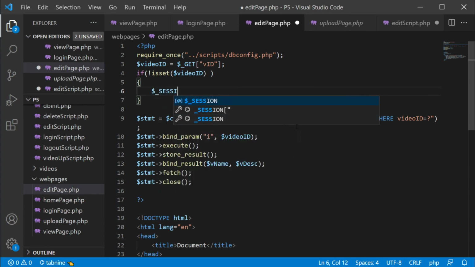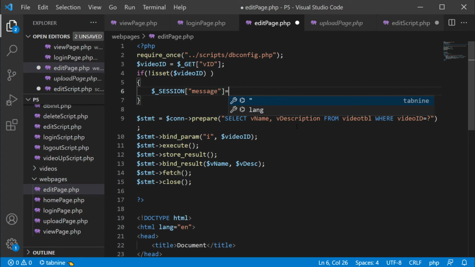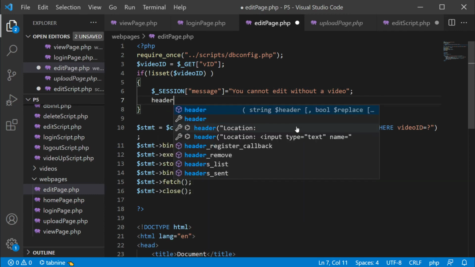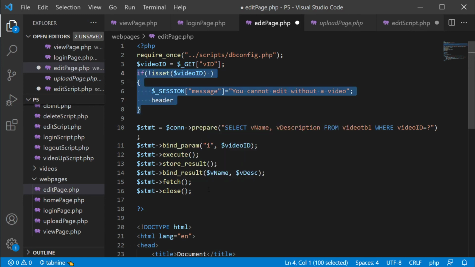$_SESSION, oops, square brackets please, then "message" equals "You cannot edit without a video", or something like that. Whatever message you want to put, and then obviously just do header, then location, and send them back again. That's literally it. So you could have this send them back to whichever page you want.